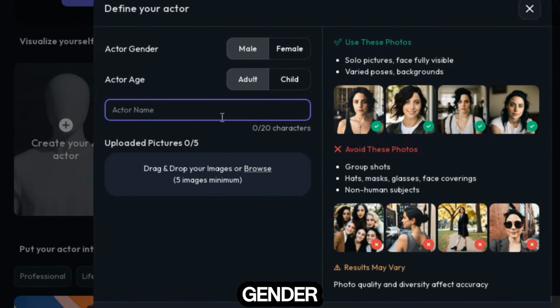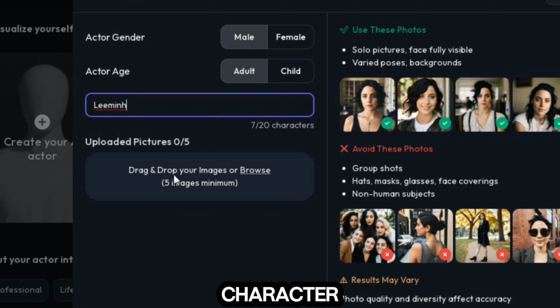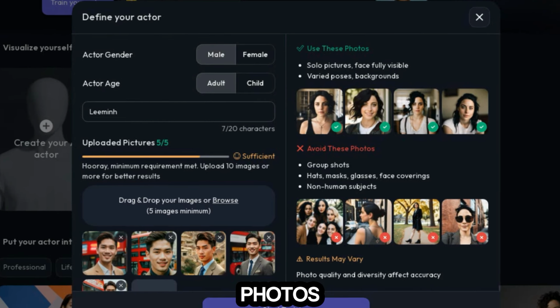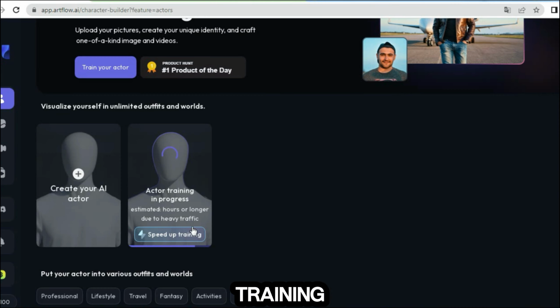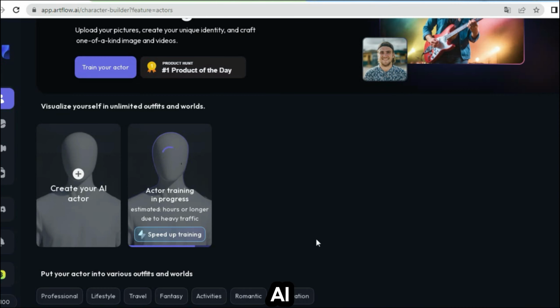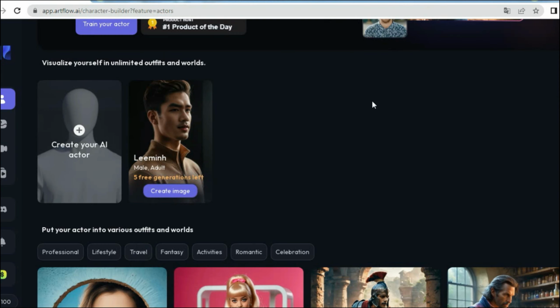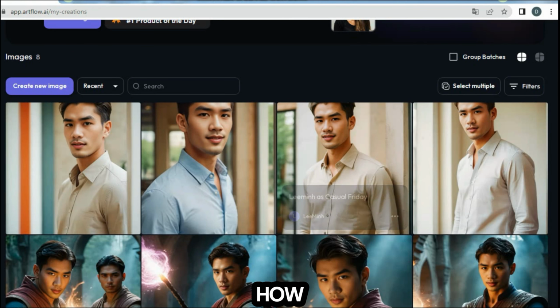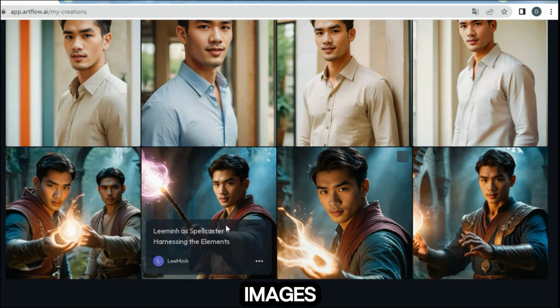Choose gender, age, and name for the character. The requirement is that the images must be clear, with a clear face against various backgrounds, angles, and expressions, etc. After uploading the photos, click Start Training. If you use the free version, AI training will take quite a while. Once the training process is complete, our character is ready. Now go to Image Studio to see how your AI character looks in different images.